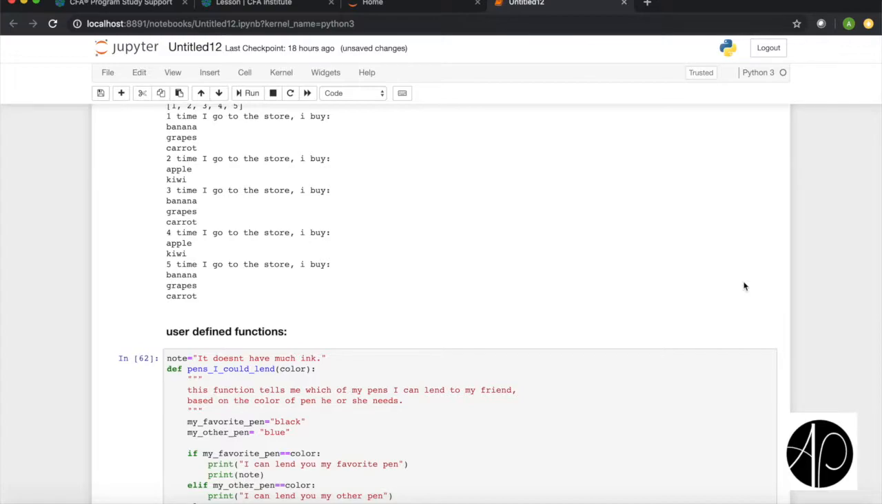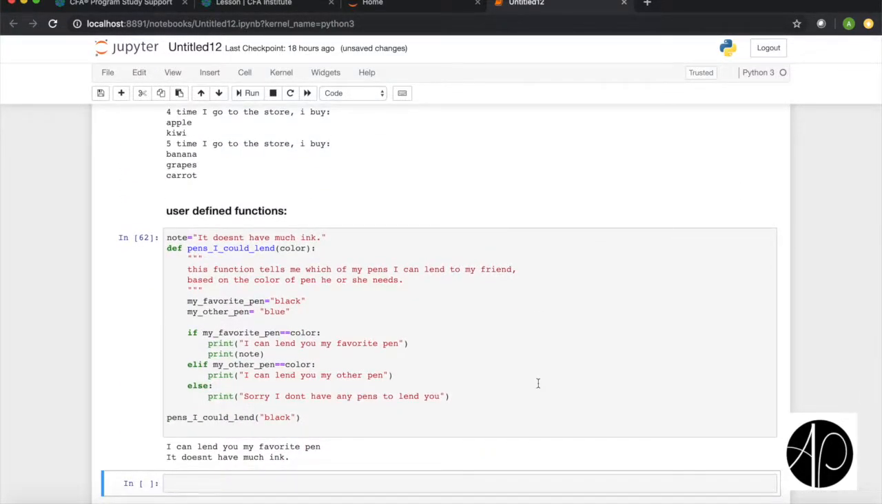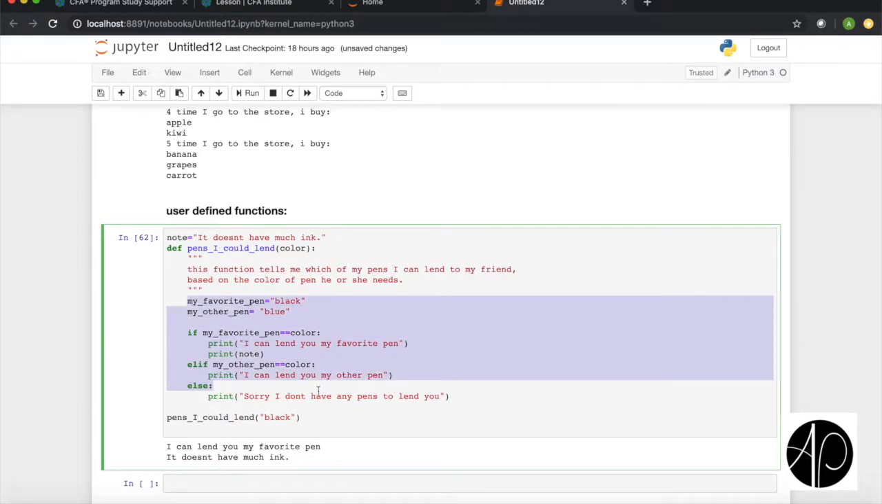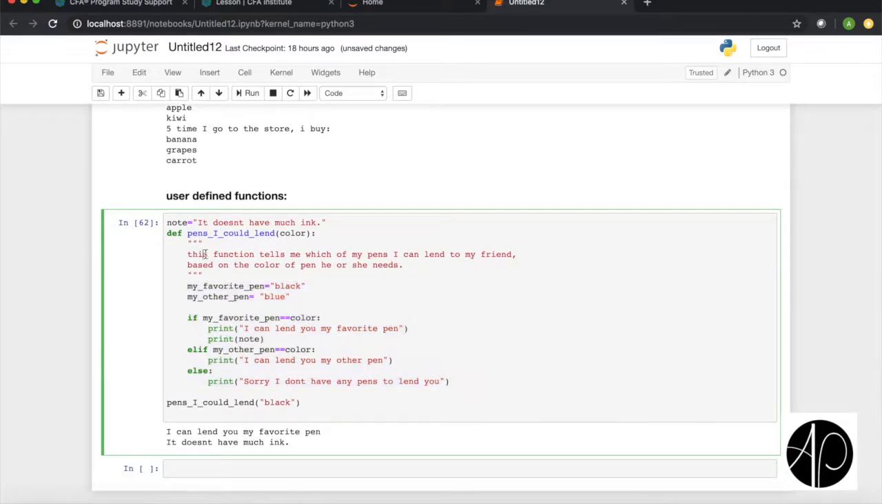And right now we just finished this one, and we're going to start talking about user-defined functions, and we're going to try to go relatively deep into this. Here, we basically create a function with the code that we had earlier about the lending pen program, and we put define pens I could lend.